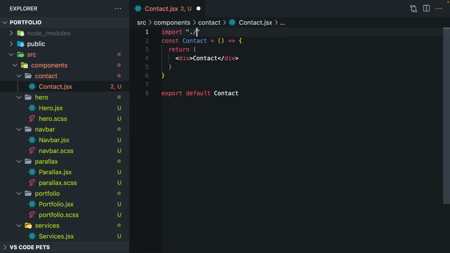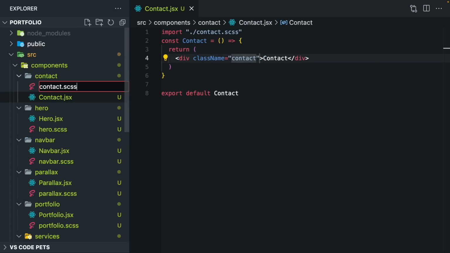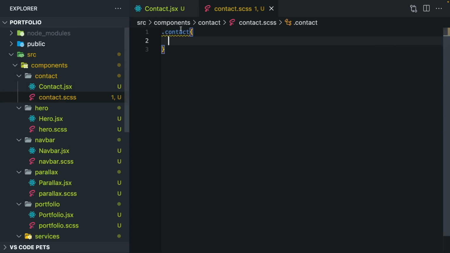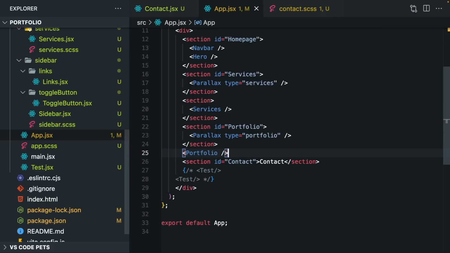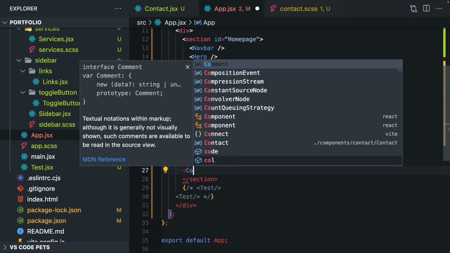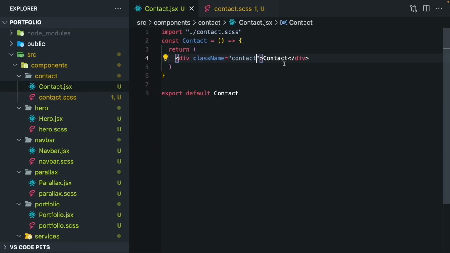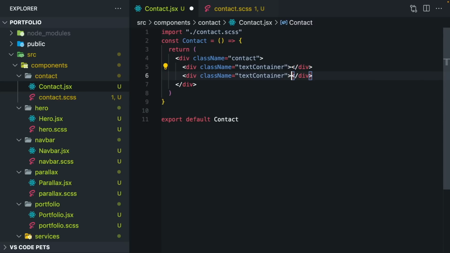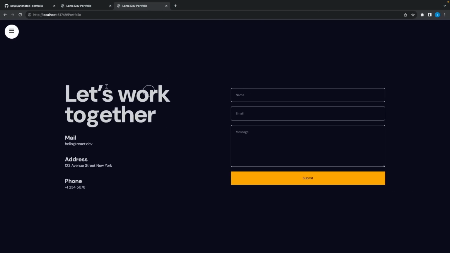Let's import CSS. I'm going to give class name and create my contact CSS. Okay, let's call this in our application app.js, and here I will say contact component. Let's create our containers, text container and form container.